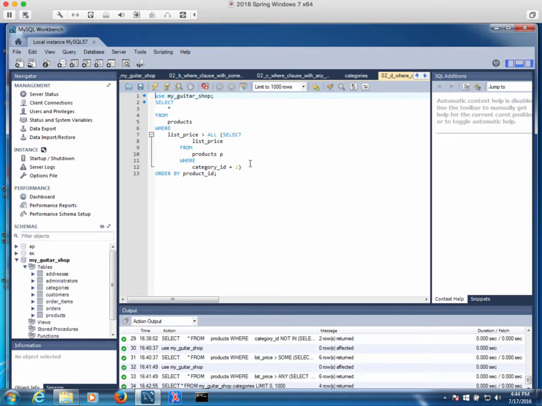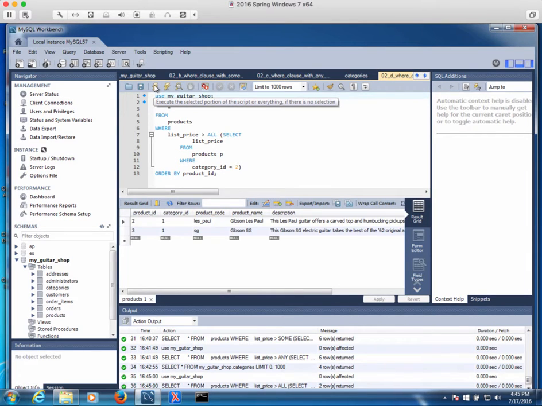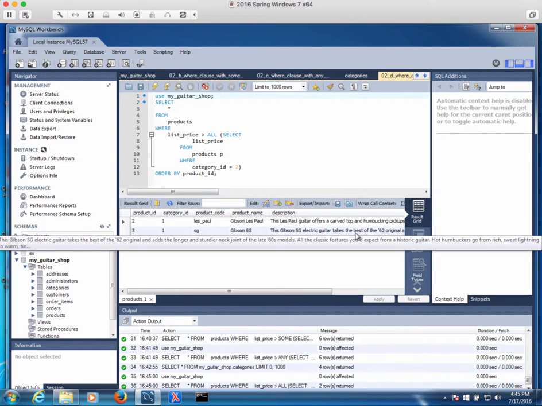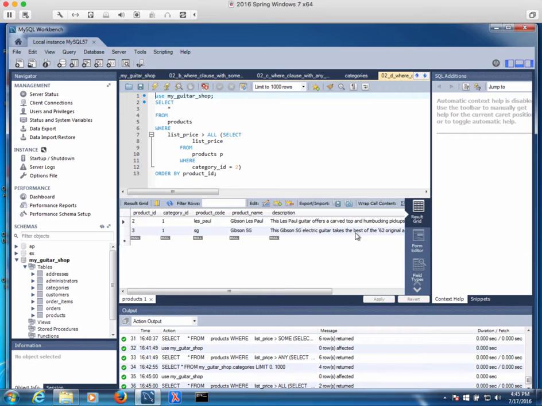So this time we should expect to get a similar list, but we don't expect to get any bases because we don't expect either of the two bases to have a list price greater than themselves. So let's look at what we got. We only get 2 rows returned, and neither of those is a base. So that's a reasonable answer. Definitely a reasonable answer.